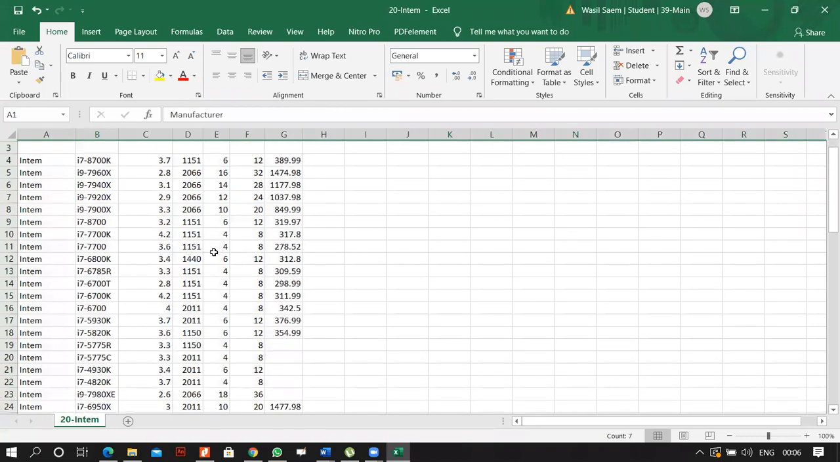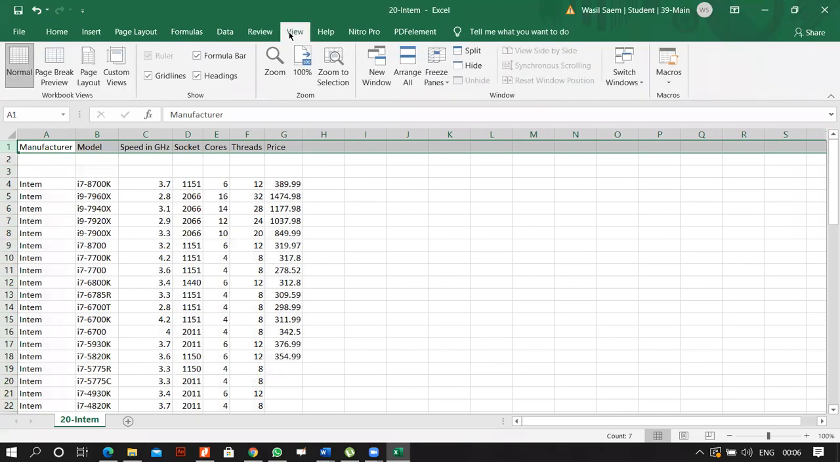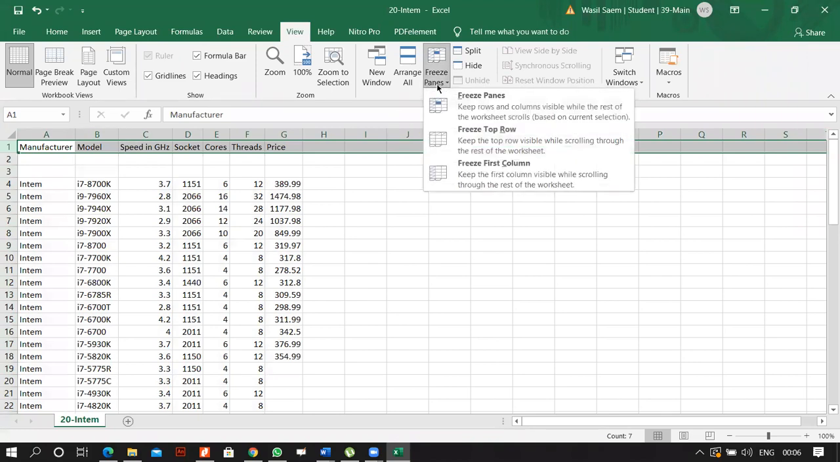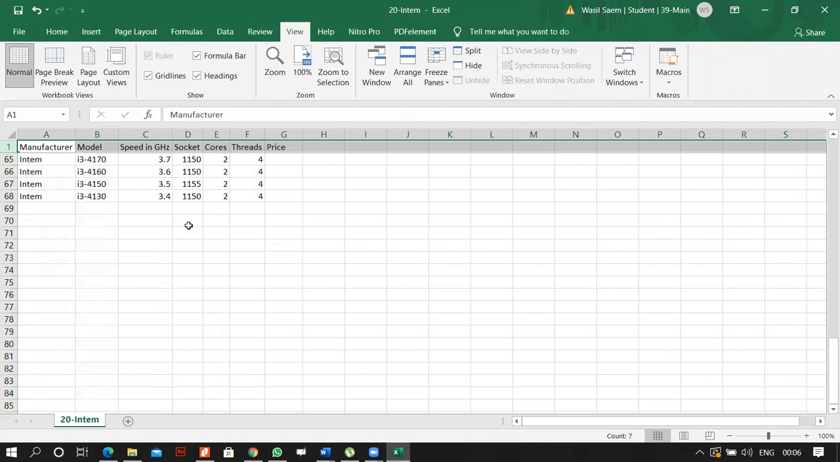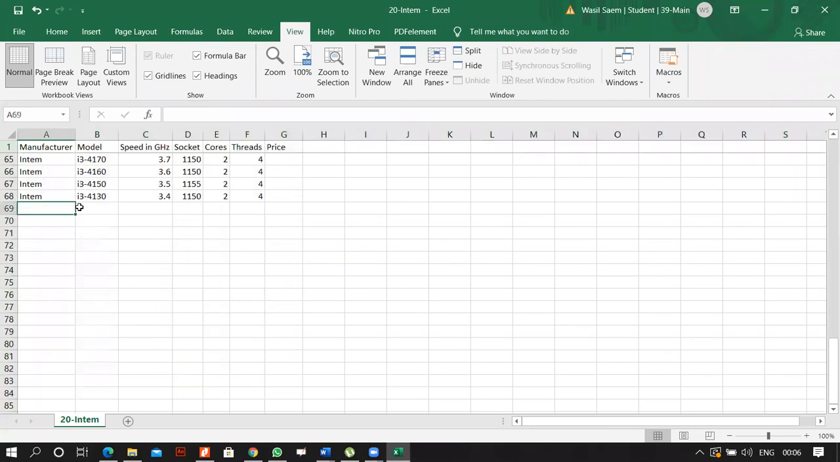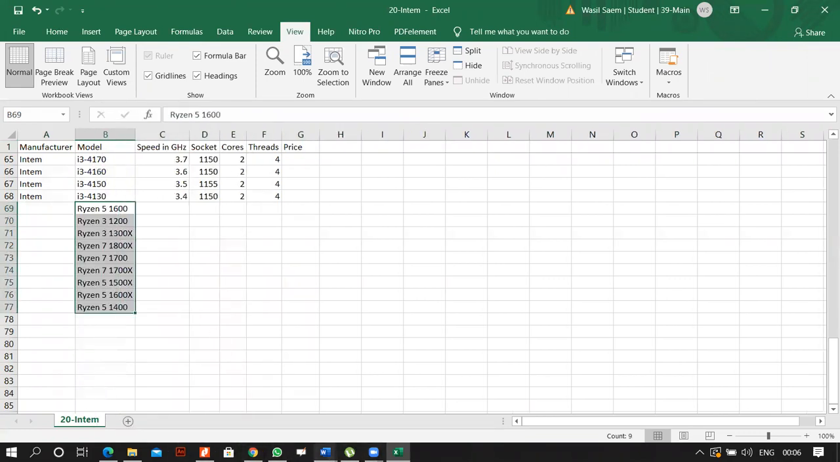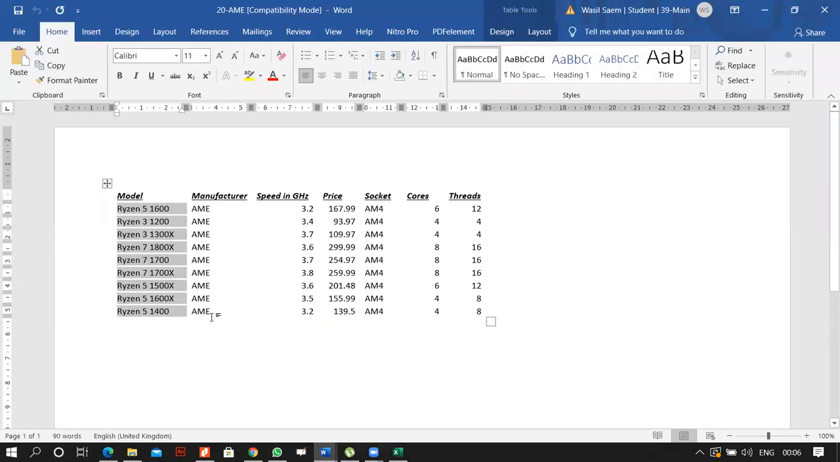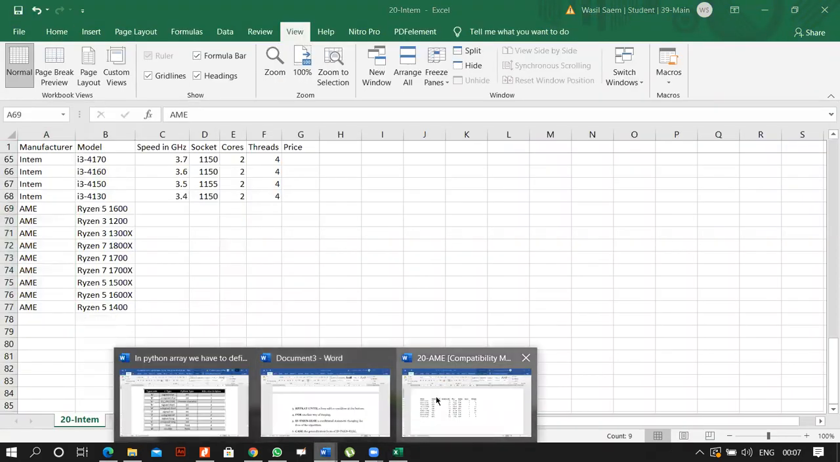What I can do is go into View, Freeze Panes, Freeze Top Row so that I can see. So what I'll have over here is the model. So I'll place the model. Then we have the manufacturer. So we place the manufacturer over here. So one by one, slow and steady.